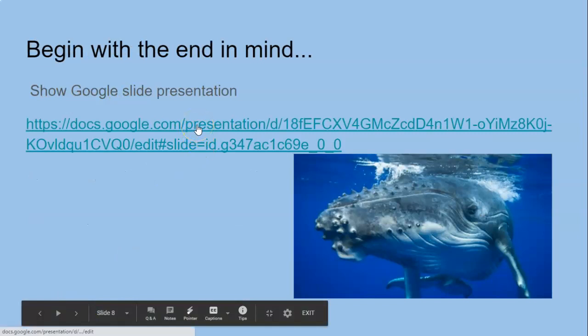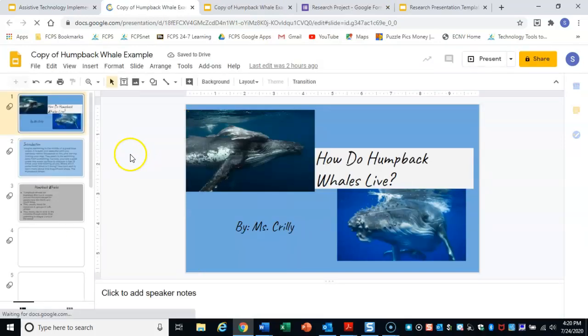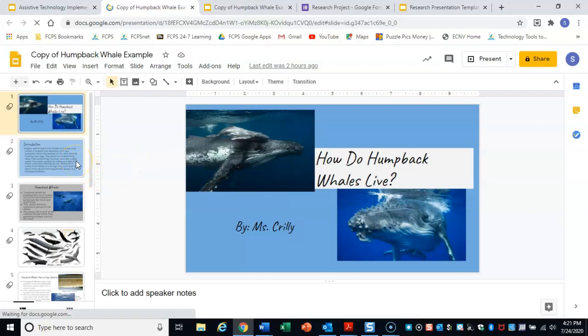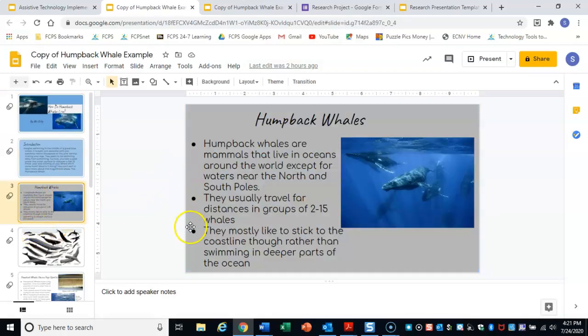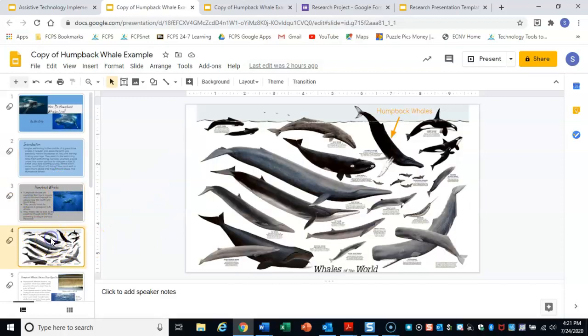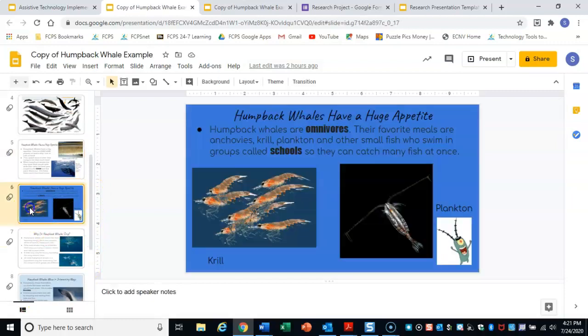So I, again, begin with the end in mind. Let me show you what the presentation will look like. This is what I would show the students as a sample. Now, this is a bit extensive. It's probably for a higher grade, more of a 4th grade to 5th grade level. But they get the idea that they need to create an introduction and that they need to have details for each of their questions. They can add pictures and graphics as they wish.